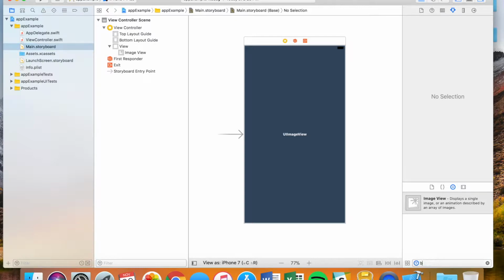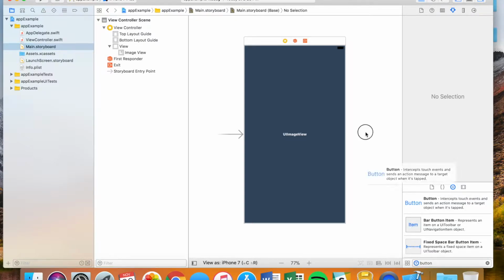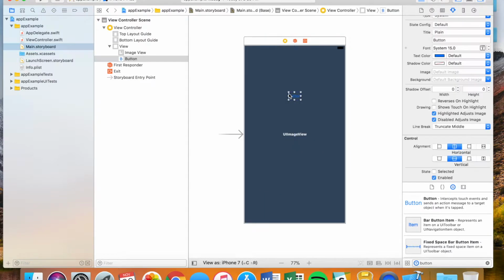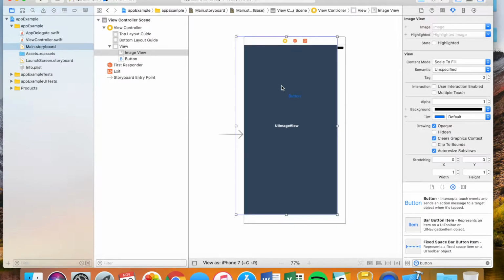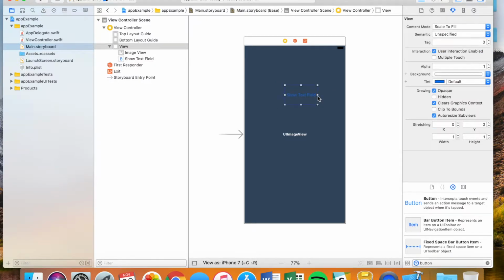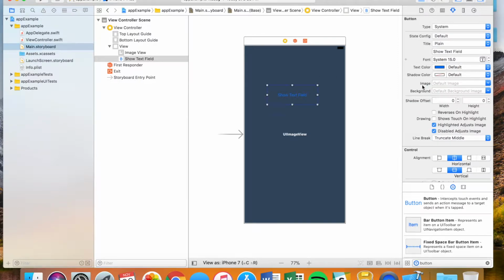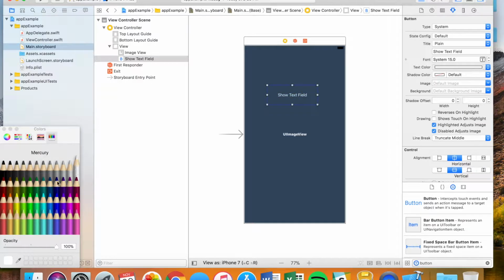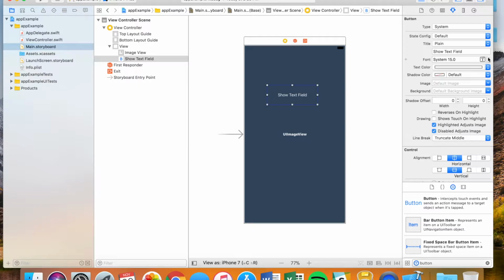Next we're going to want to add a button. We're going to want to make the button a little bit bigger, and we're going to name this ShowTextField. Actually, let's stretch out this button a little bit. And let's make the color white, that way it's going to show up well given that black background that we have.